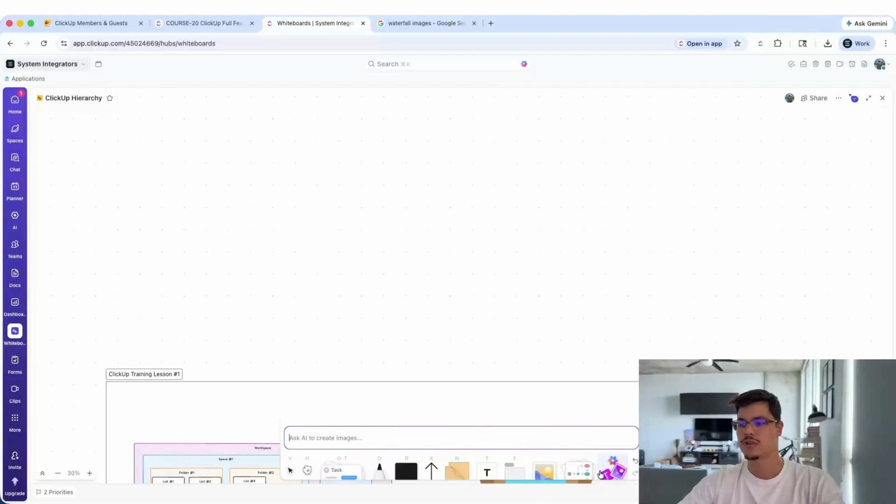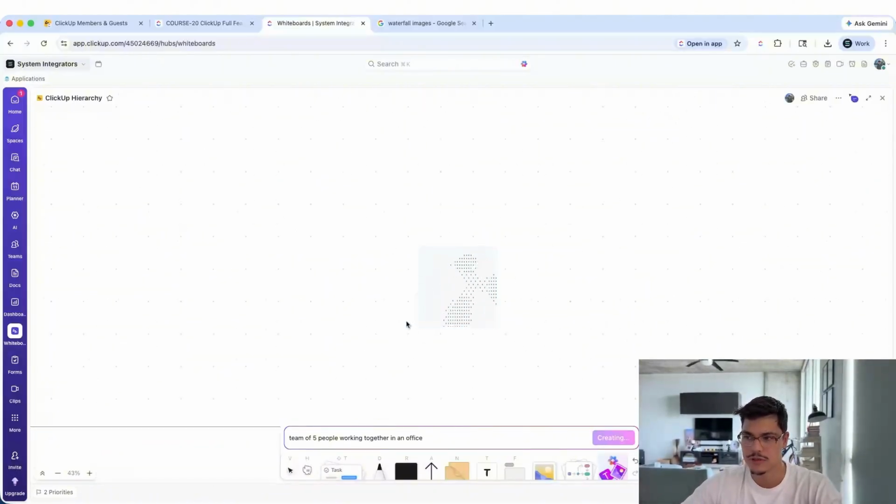So if you were to click here and you have ClickUp AI enabled and you have credits for ClickUp AI, you would type in, for example, team of 5 people working together in an office. Let's see what it does. So again, as it generates the image, you can see little dots going back and forth. So let's just give it a second while it generates it. And we're going to review.